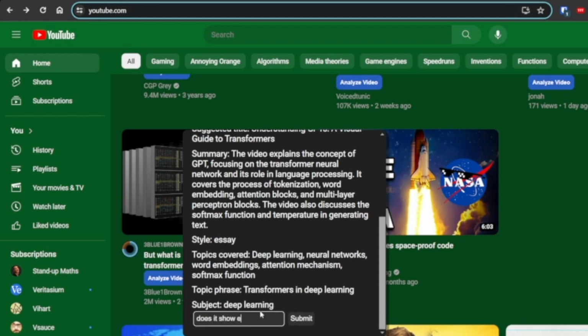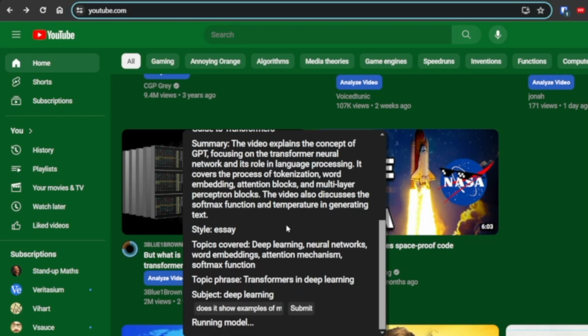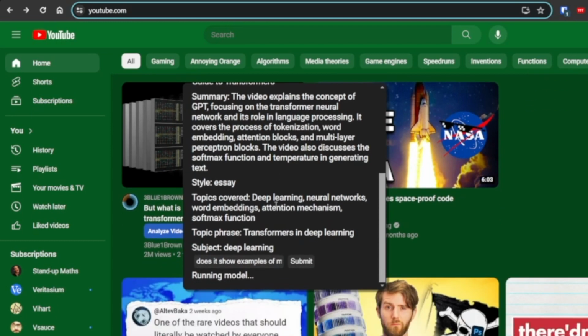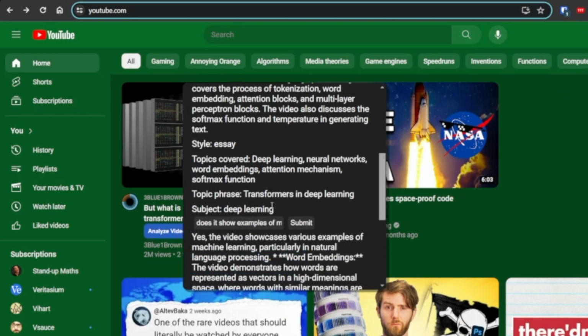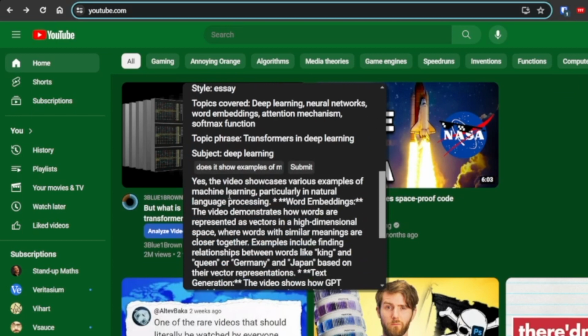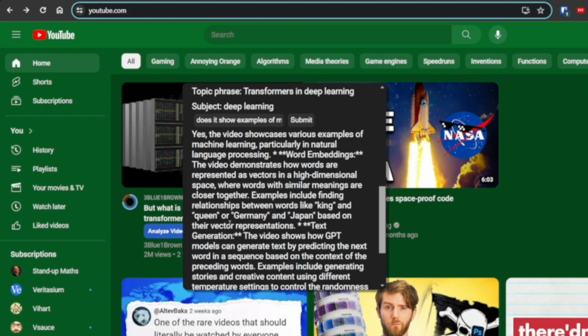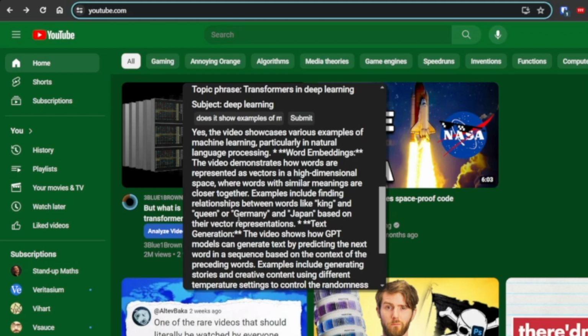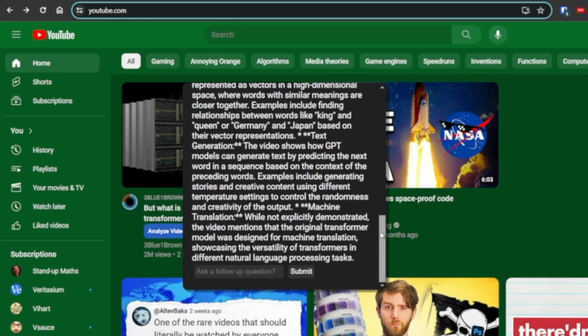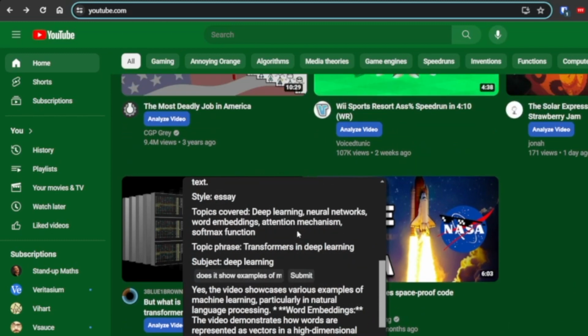So now let's ask a follow-up question: does it show examples of machine learning? It'll run for a little bit while we pull Google servers. And it'll say, yes, the video showcases various examples of machine learning, and gives us a quite wordy description of what machine learning was showcased in the video.